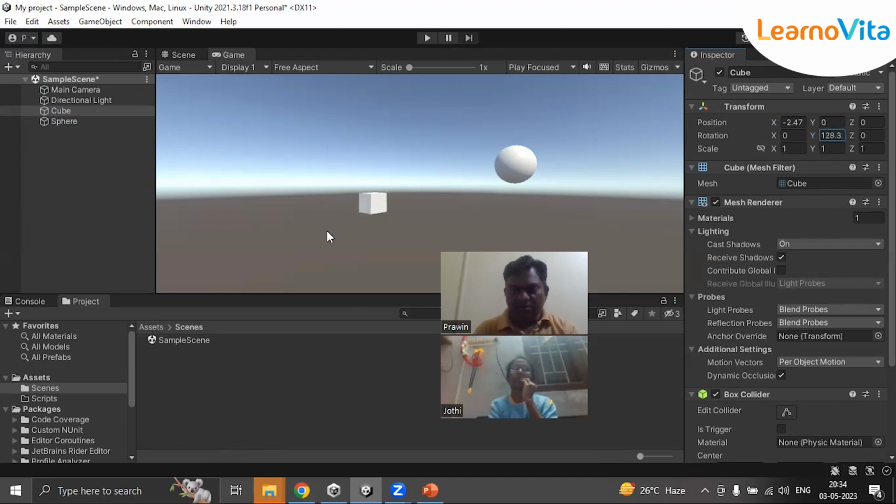And scale means its size we can increase or decrease. So if we make it 2, 2, 2, it will be like this. Size. So make it say 3.